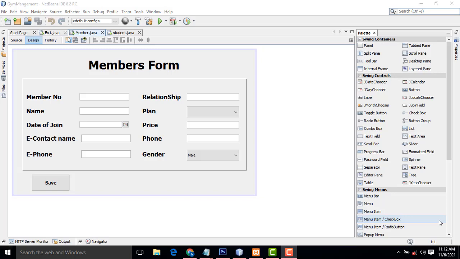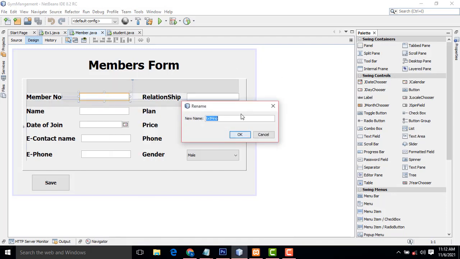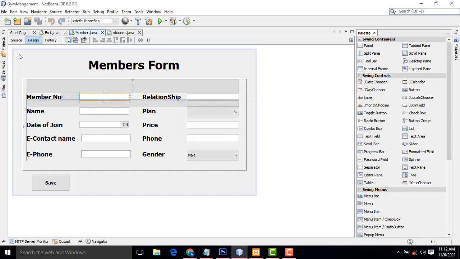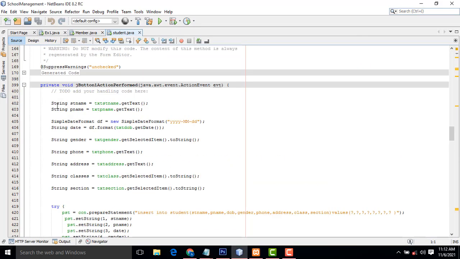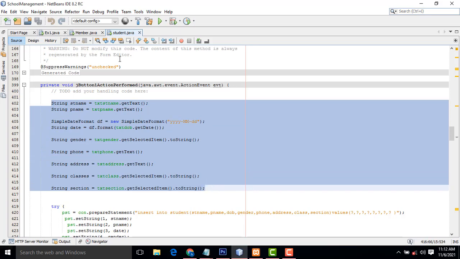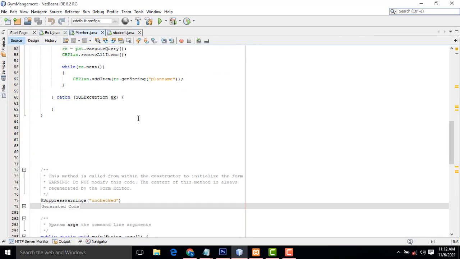Today I am going to teach how to fill the member form, click the save button, and save the record on the database table. So how to do the task step by step, we'll teach today. First, I have changed and renamed all the text fields successfully. Now I am going to assign them to the relevant fields. First, I just copy these lines and paste them over here.